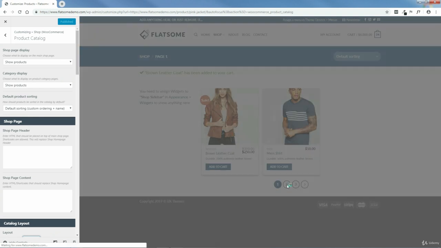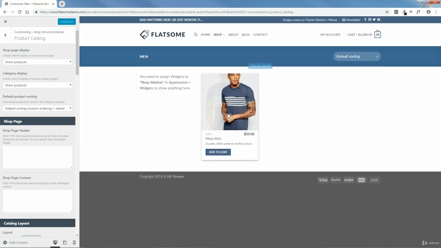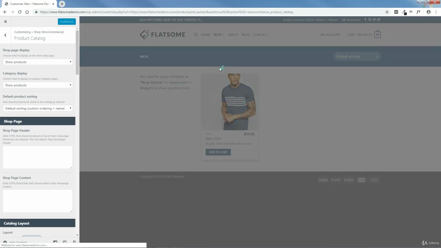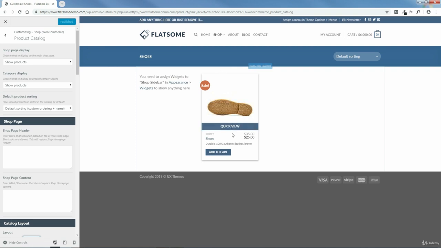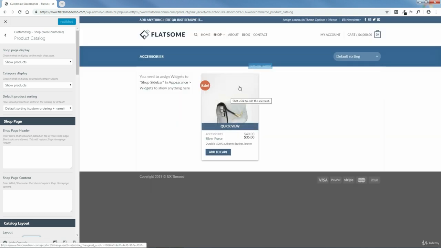So they also take effect on my men's shop. You can see it's all the same now as it was on the women's. Shoes will look the same. And accessories. So you don't have to go to every category and change the shop the way it looks. It carries over on all your shop pages, which is really convenient.